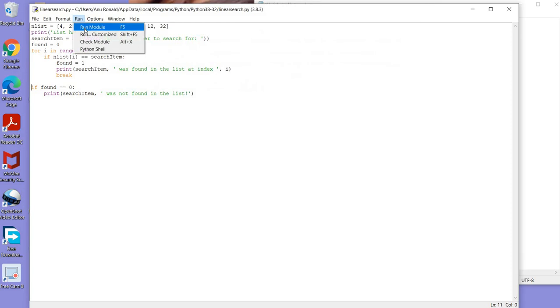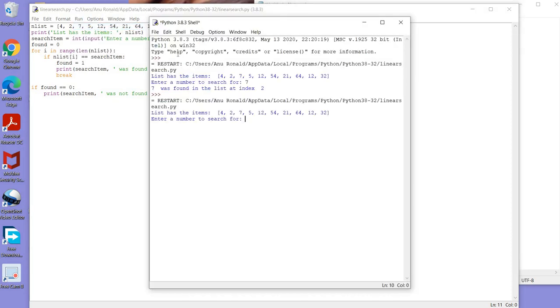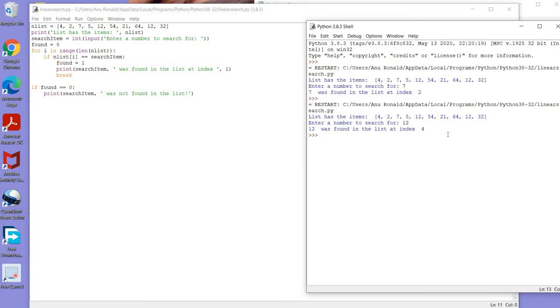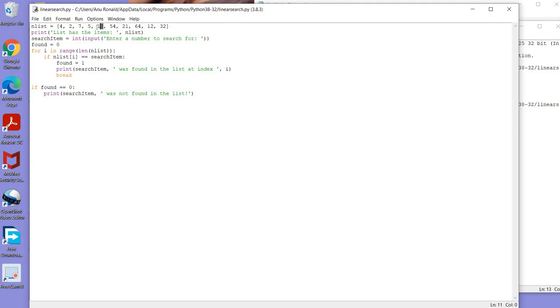If I run again with 12, I just want to show 12 also. So you can see 12 was found at index 4. 0, 1, 2, 3, 4. 12 was found at index 4. You can see 12 is there one more time in the list, but it stops once it finds the element in the list. So this is the basic linear search concept.